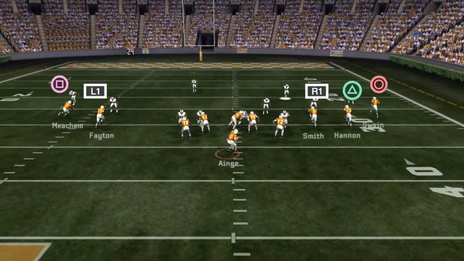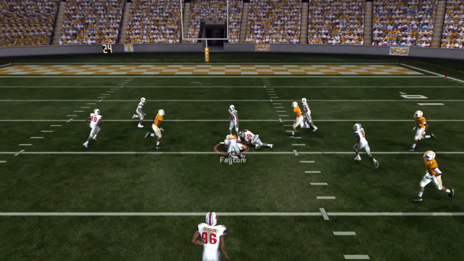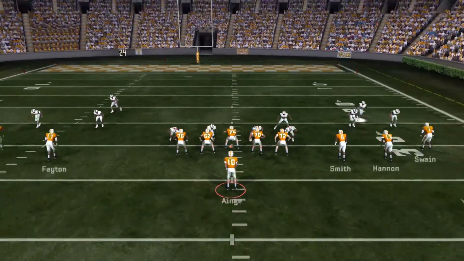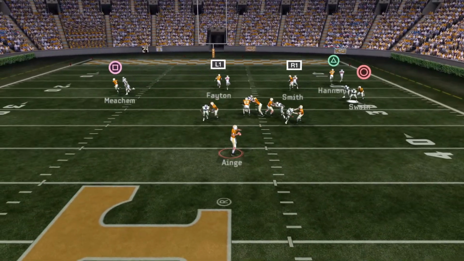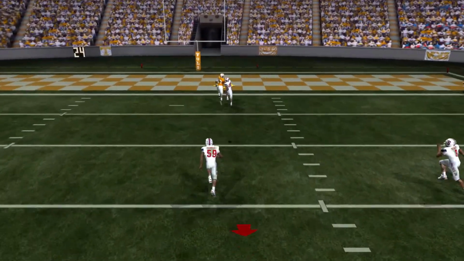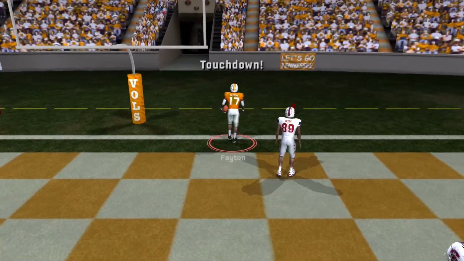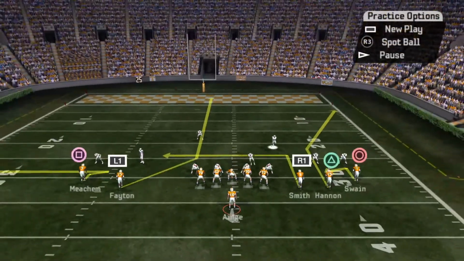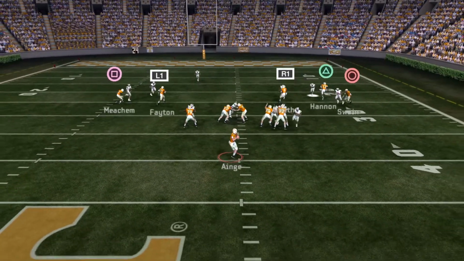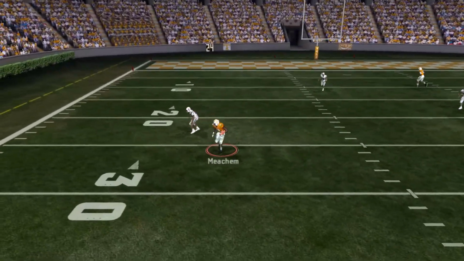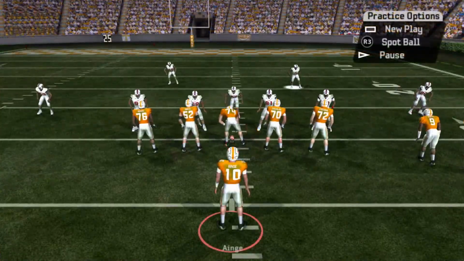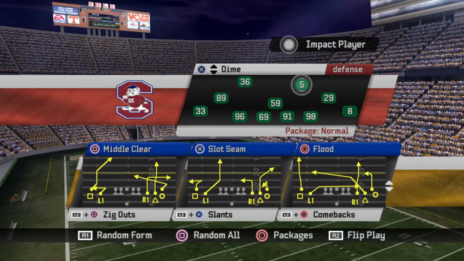Zone again. We can try that. You got another zone beater. That's cool. Now they're going cover zero. This is what I wanted to see. You go to that guy right there. That's the whole point of it. That was a great route change right there. They're going man again. Cover one. Go over here. Get a decent play there. All right, that's a good little play.